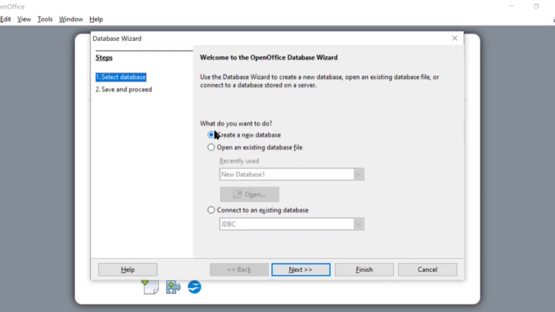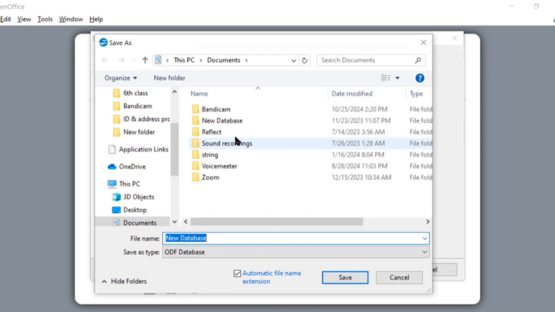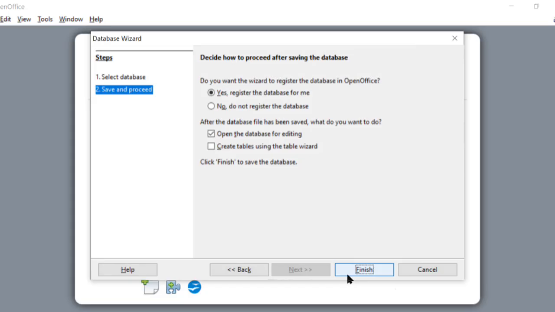The first step asks about the creation of a new database. Just click on new and then click on finish, because it's a process of saving. Now it will ask you where you want to save the database. Just remember where you are saving. I am saving this database in the Documents folder, and the name of the database is New Database, and this is the extension of the database, ODB, OpenOffice Database. So this is an ODB format database, and click on the save button now.